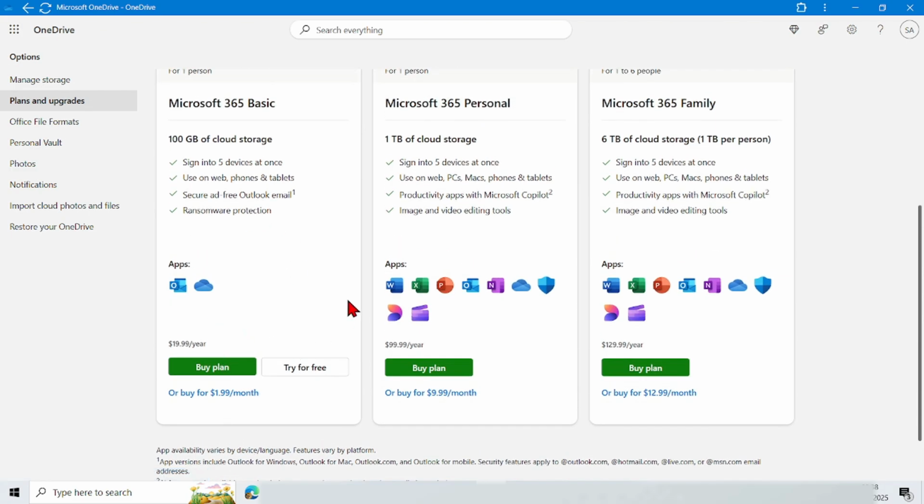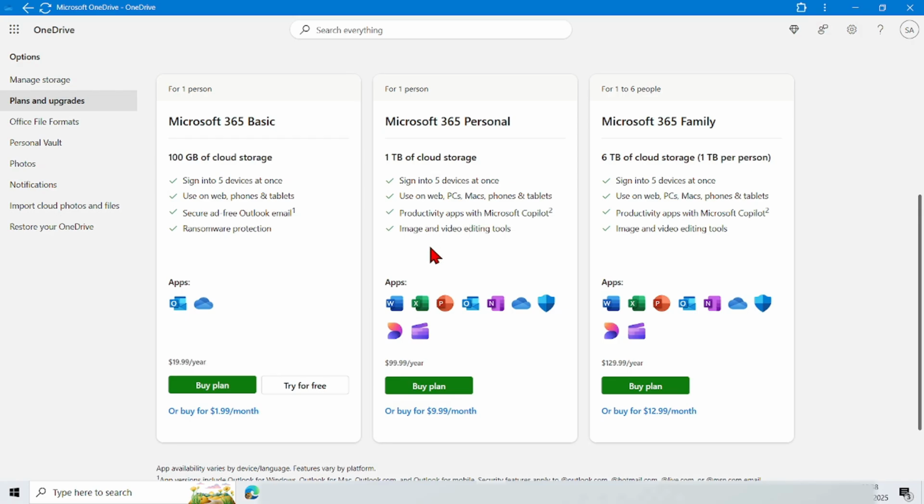So that's it, tutorial how to upgrade storage in OneDrive on computer.